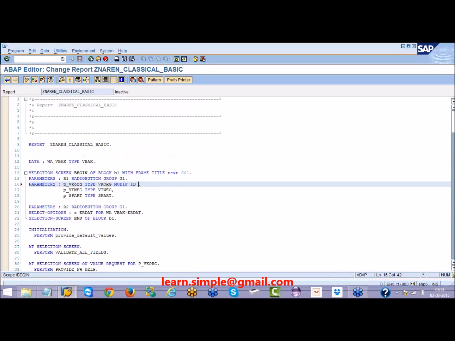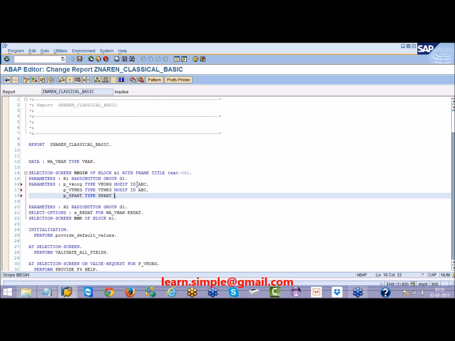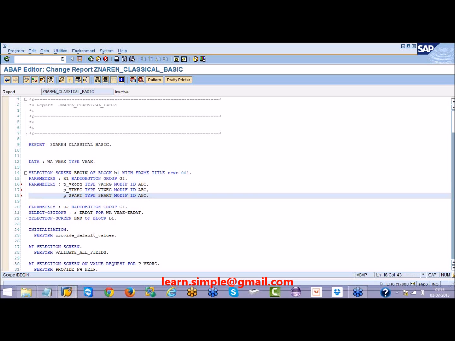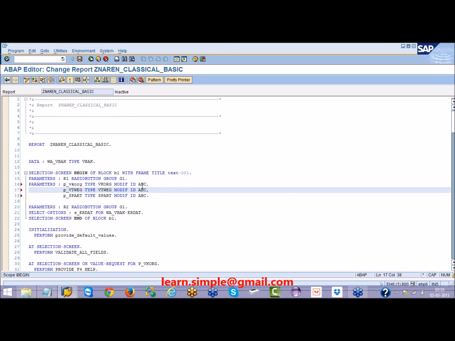Say for example, here I will say p_vkorg, that is the first parameter. For that, I'll give a name, for example, ABC. Similarly, for this also MODIF ID ABC. For this also MODIF ID ABC. So what I have done is, all these three fields are now becoming members of this ABC group. So for all these three fields, whenever I want to modify, I will say ABC, because ABC is the group name of these three fields.